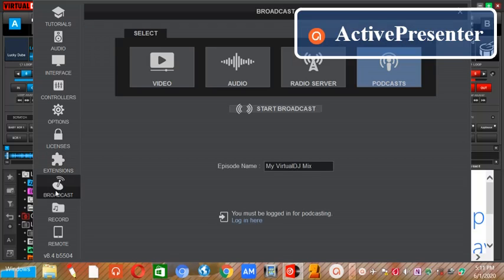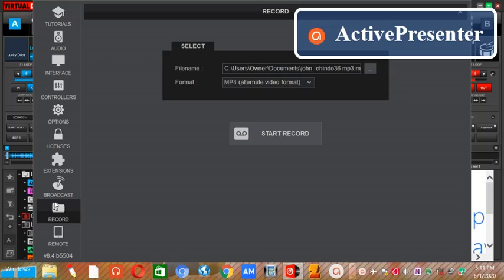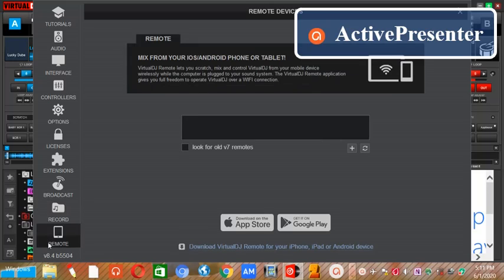But the broadcast means to let your music into the air, it lets you mix to the air. Then this record is what we use every day, recording the music. It doesn't put any sound, just internal recording. Internal recording, just records only what you're mixing, not your voice. I'm going fast now because the time is like 9 minutes. Remote is like the app you get on your phone, and you control the Visual DJ from your phone.